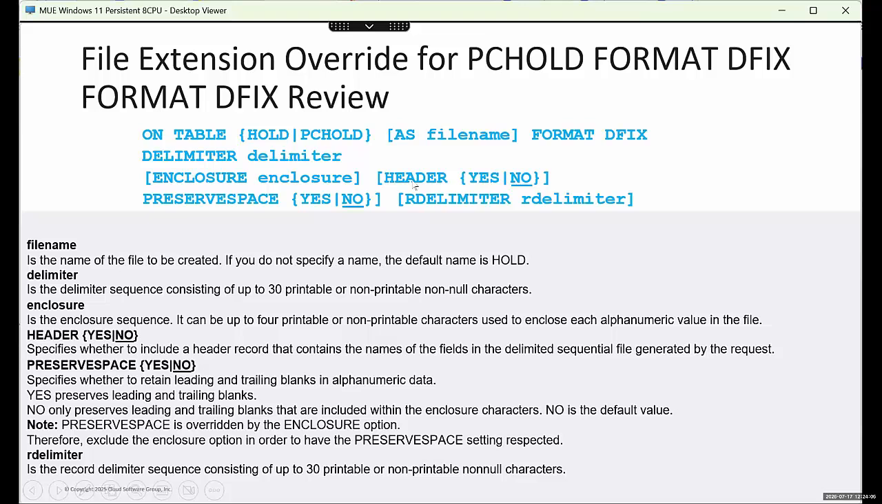Header. For the header, do you want a header record containing the field names in that delimited output? By default it is no, but if you want it, you can say yes. Preserve space is if you don't use the enclosure attribute, whether or not you retain leading and trailing blanks in the alphanumeric data in between the delimiters, right? By default, it's no, not to preserve that space, so you won't see it. But if you do want to preserve it, you say yes. But again, if you do preserve space, and then you include the enclosure attribute and an enclosure character, that will take precedence over the preserve space.